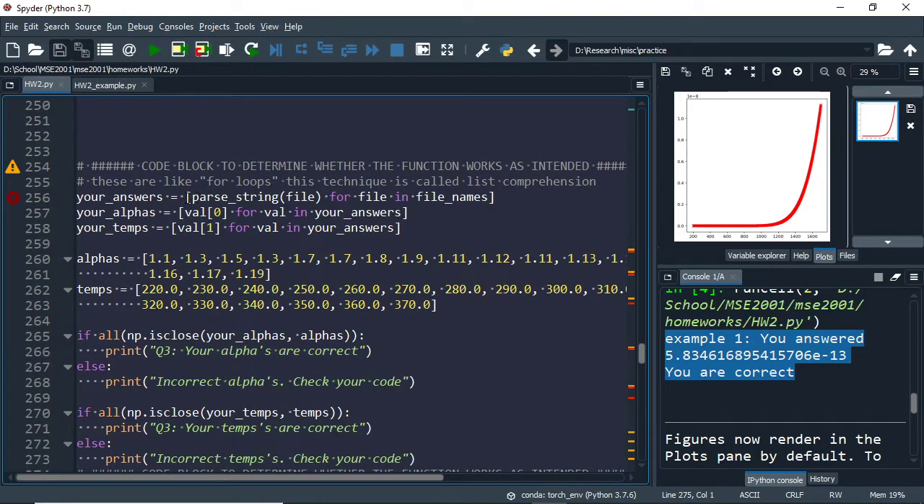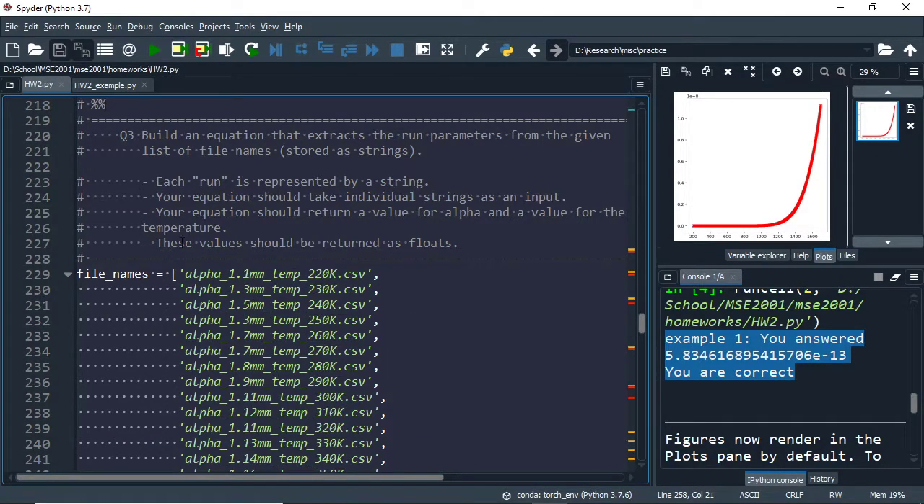See here, this is where it calls your function multiple times for multiple files. For each of the files in that list of file names, it's going to call your function and retrieve the values from it. So your function, as it says here, should return 2 floats.